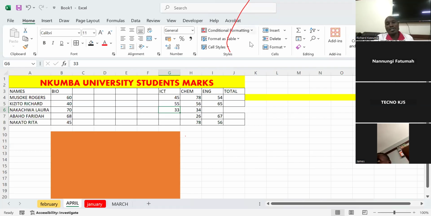Okay, we have seen that. So we have been able to look at the clipboard group. We have been able to look at the font group. We have seen the features there. We have seen the features in the alignment group. We have seen the features in the number group. We have seen the features in the cells group.